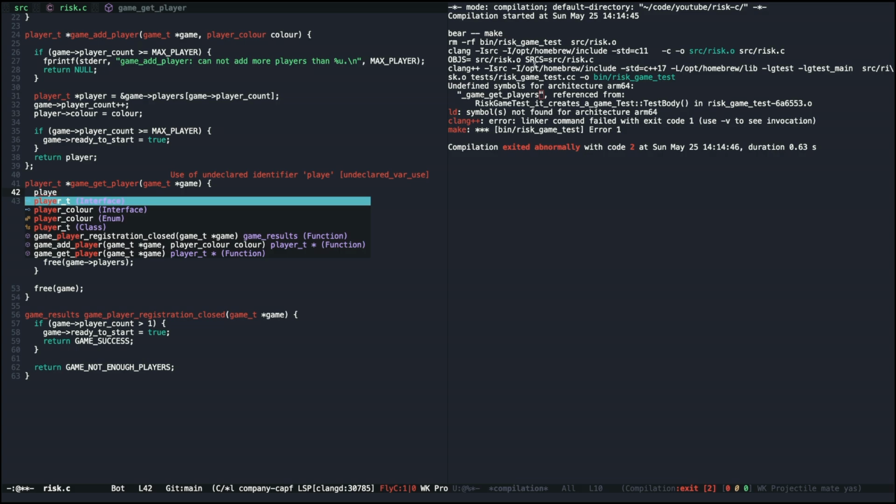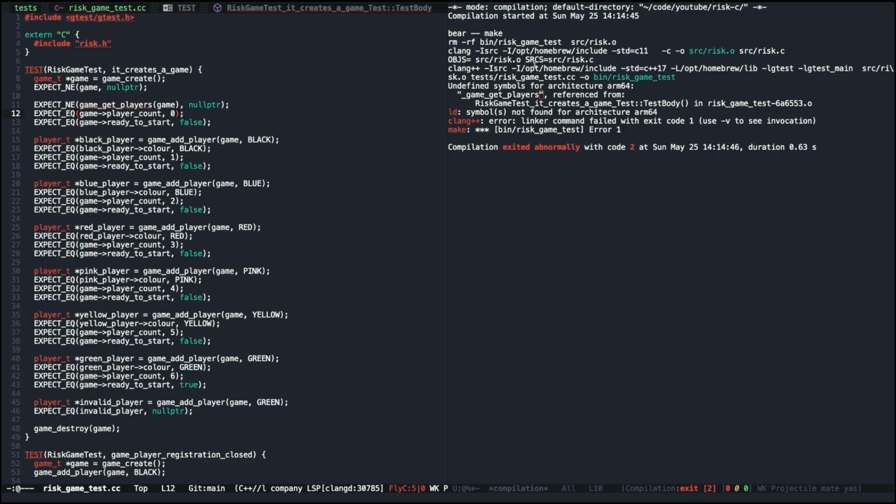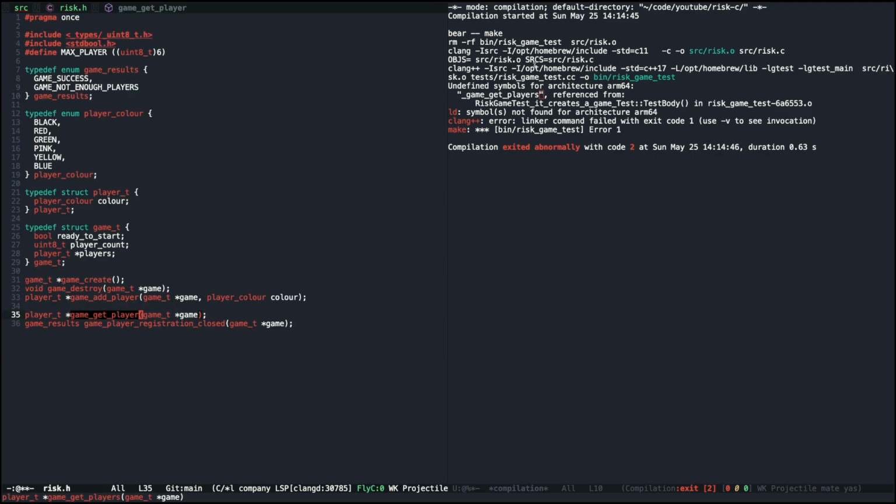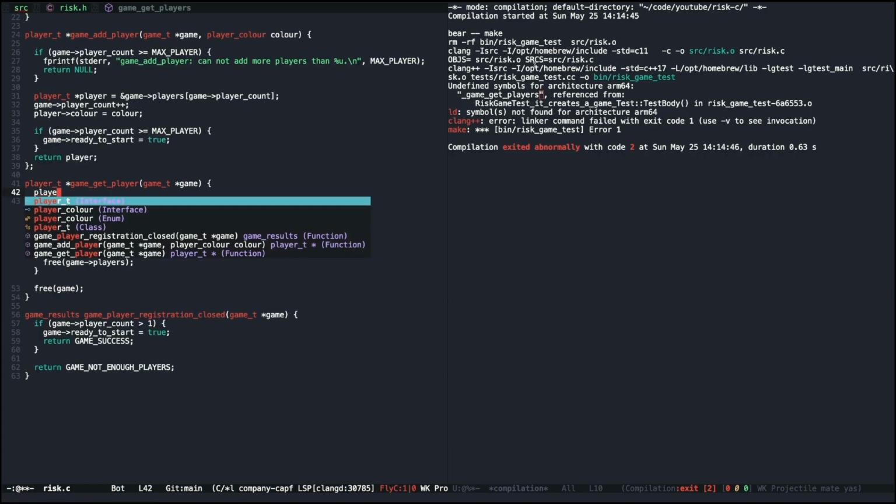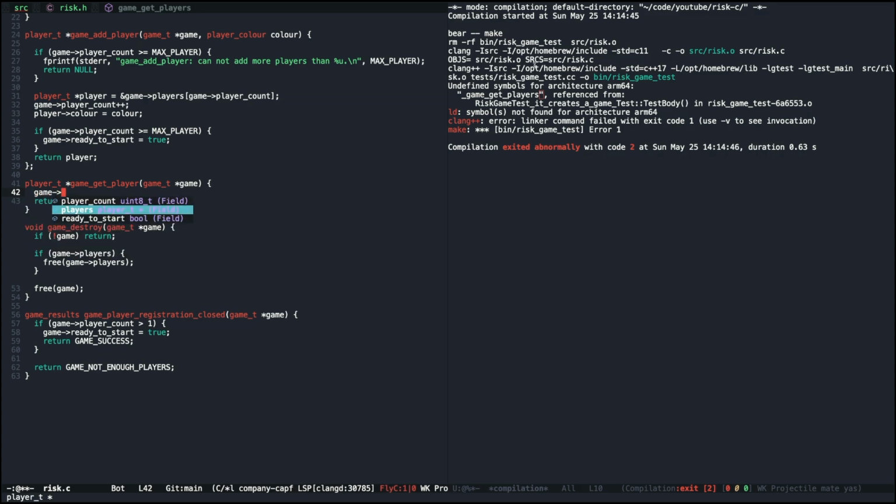Oh, wait a second. Hang on. I'm all mixed up. Not get players. Okay, yes, actually, I was wrong. So that should be get players, which returns a pointer to a player t. And then in the risk.c, we're going to do game and on players, and this is return game.players.